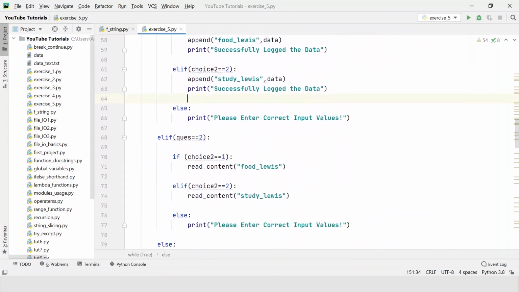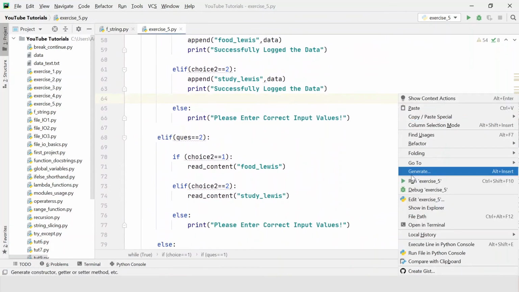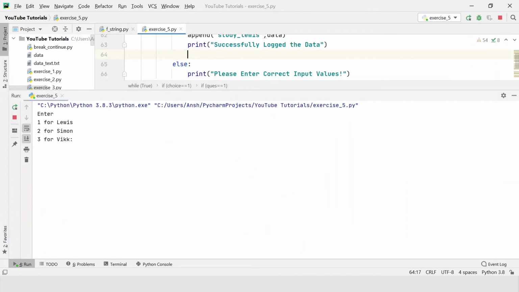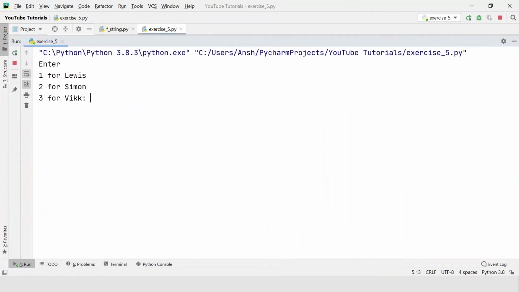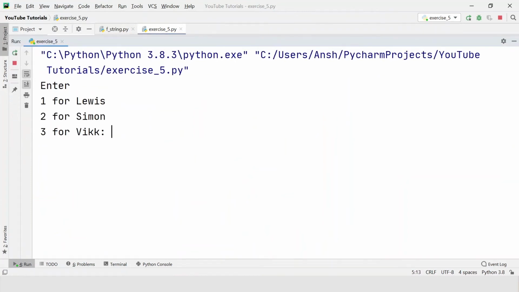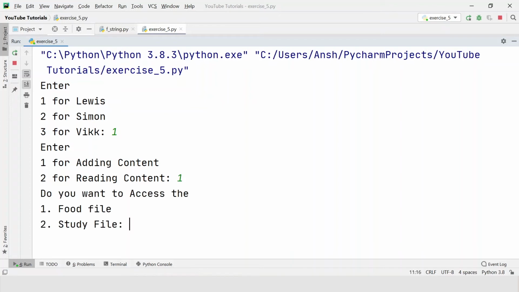Now I'll run it and I'll check if it's working fine or not. So I've run it, and as you can see it is asking me to enter 1 for Lewis, 2 for Simon, 3 for Vic. Now I'll enter 1, and after that it is asking me do you want to add content or read content, and it has not printed a new line character right here, so we'll fix that. So I'll write 1 to add content.